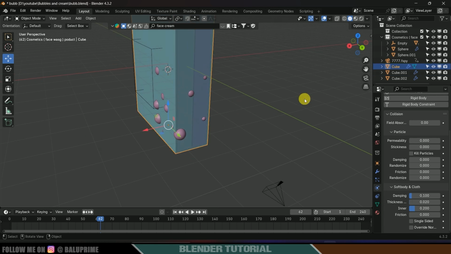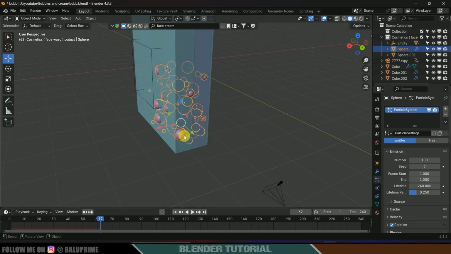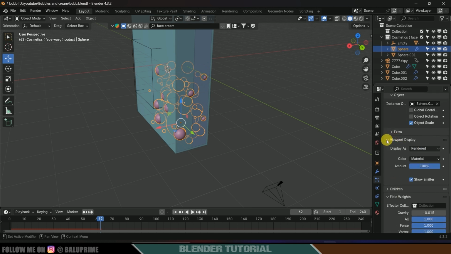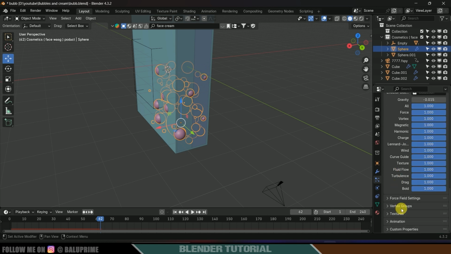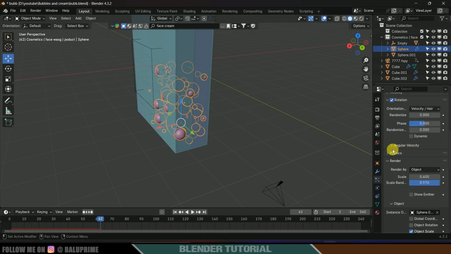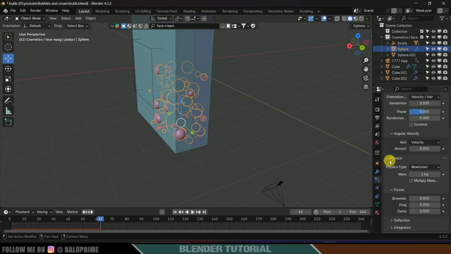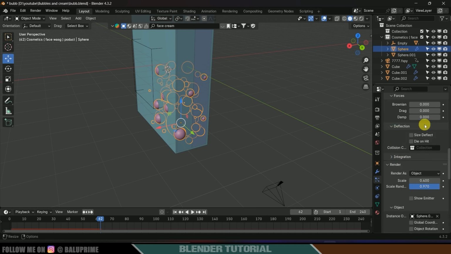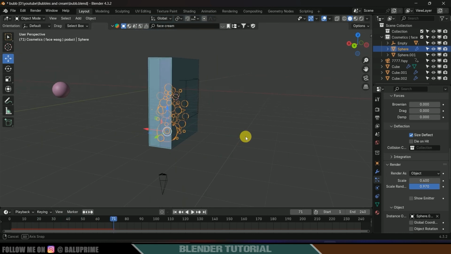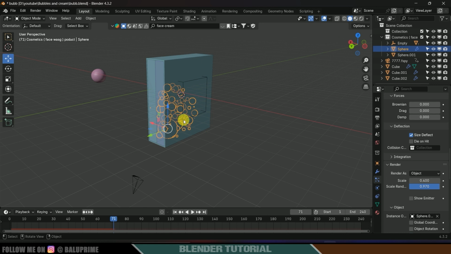So let's select this one, come to the particle properties. Sorry, let's select the particles, come to the particle properties, scroll down, and, I think where it will be. So I think it will be in rotation, angular velocity, sorry, physics, deflection. Yeah, come to this deflection option and enable this size deflect. So now if I play this, you can see the particles will not be getting out of this mesh. So this is okay. So I think I need to increase a bit of gravity, or else let's add a force field.